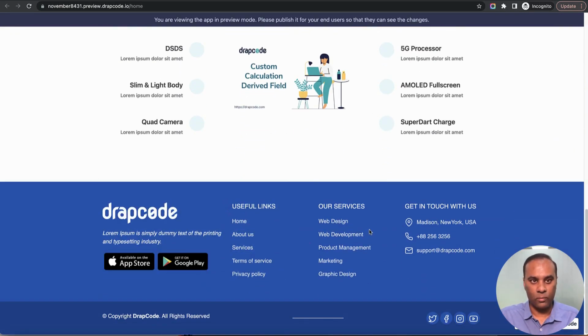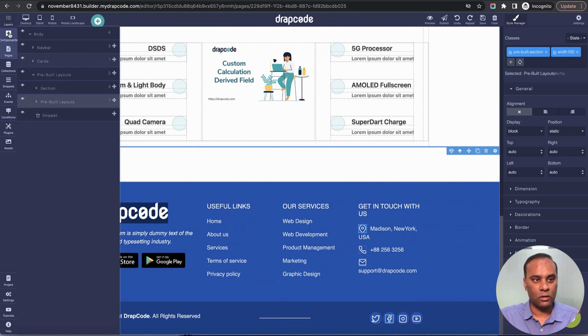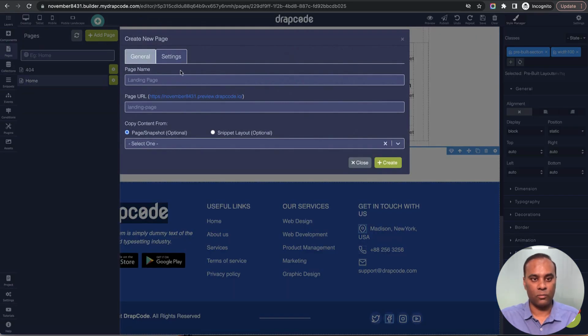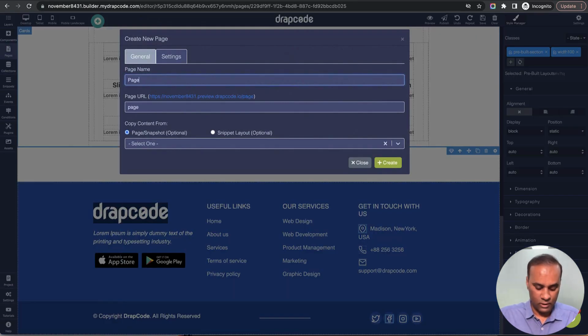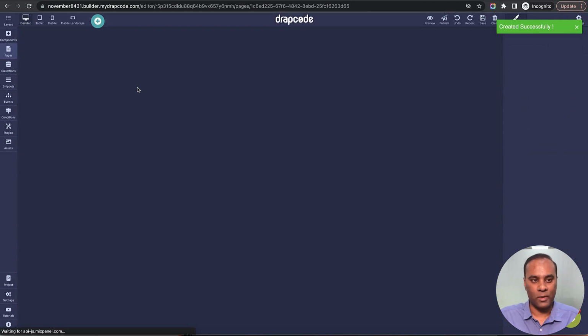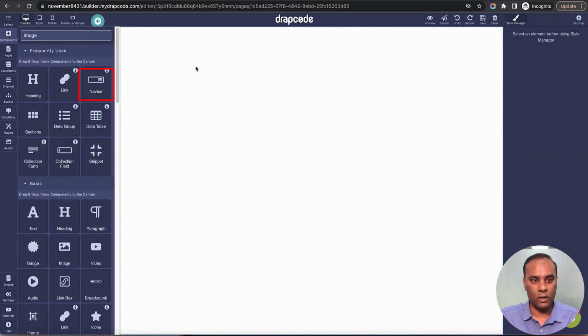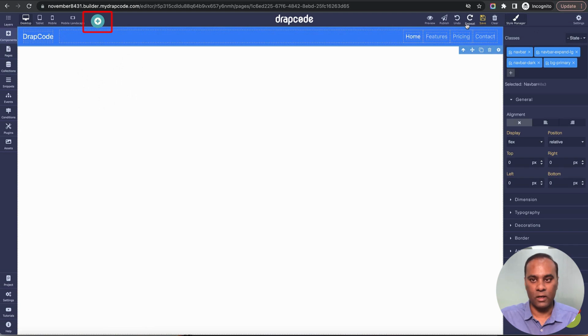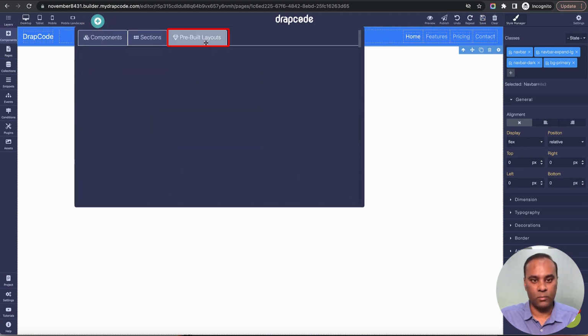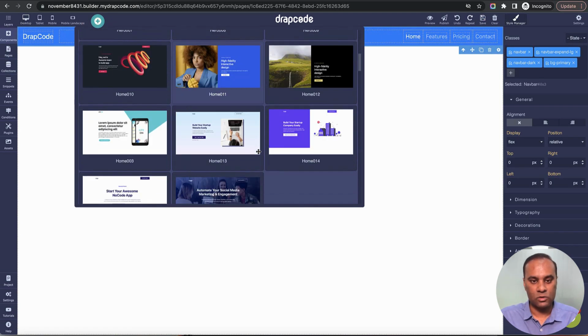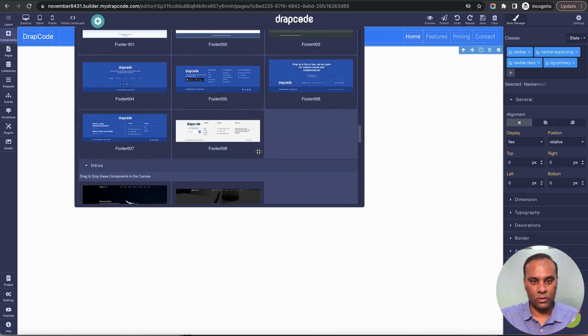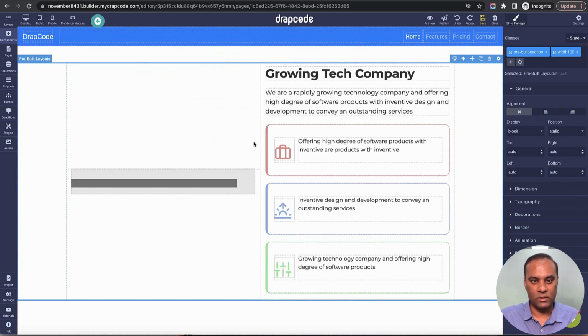Now let's build one more page. I go to pages and say add one more page. Let's say page 2, and I create it. Let's say this is a pricing page. So we'll bring a header, some pricing template and the footer. I go to the components, bring a header, which is fine. Now let's bring a pricing section. Before pricing, let's drop a section like this, which is fine.